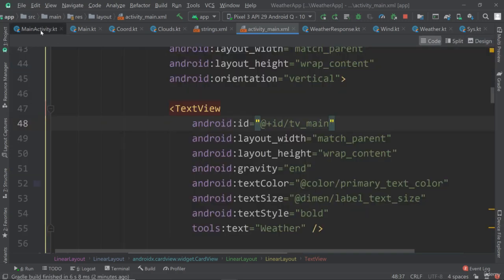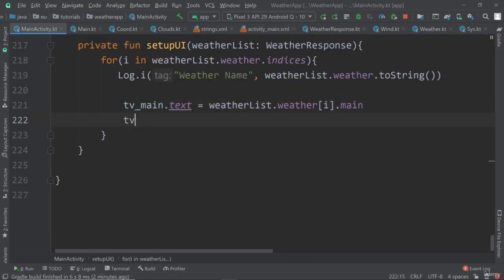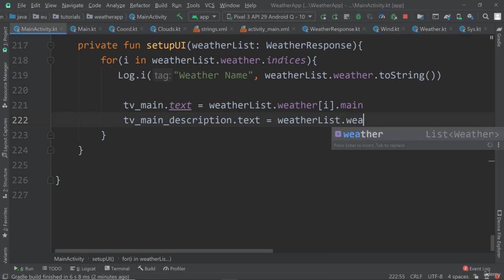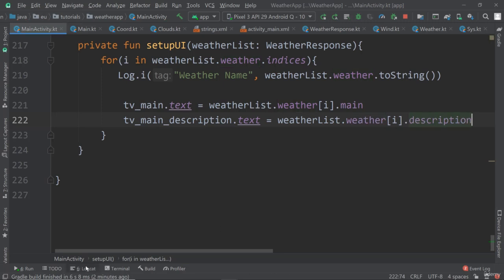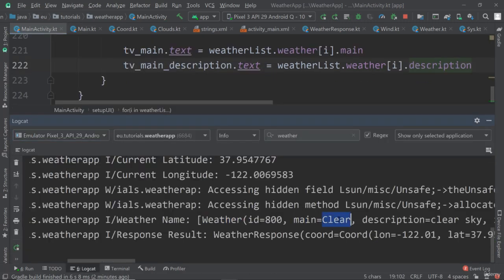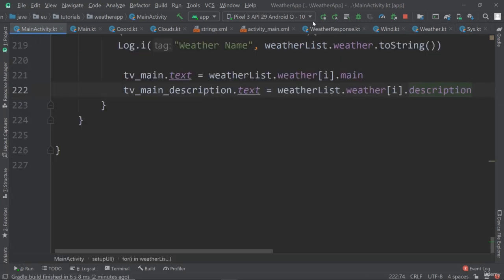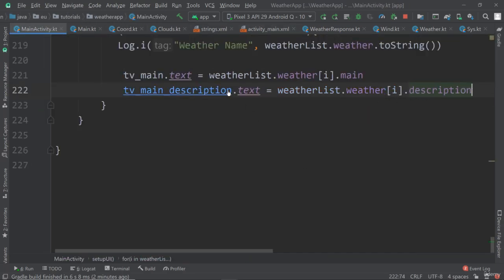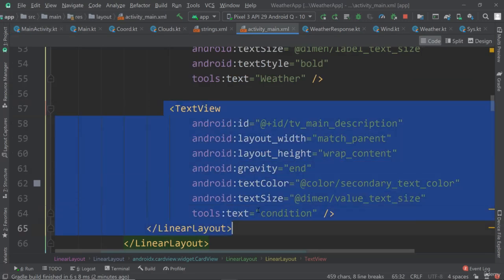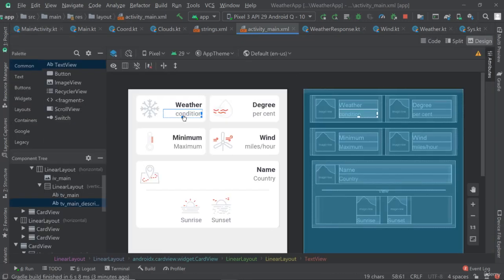All right. And then the next thing will be, for example, our main description. So we also get the description, right? So description text will be weather list dot weather at the position I dot description. So if we look at the logcat, we get the weather, which is main, for example, clear, and then we have description, which is clear sky. So it's just gonna set those two up here. So it's just gonna set in our main activity. Actually, it's gonna be easier this way. So here, this text view, TV main description, which is going to be this, which currently says condition, is going to be the description, which is clear sky.